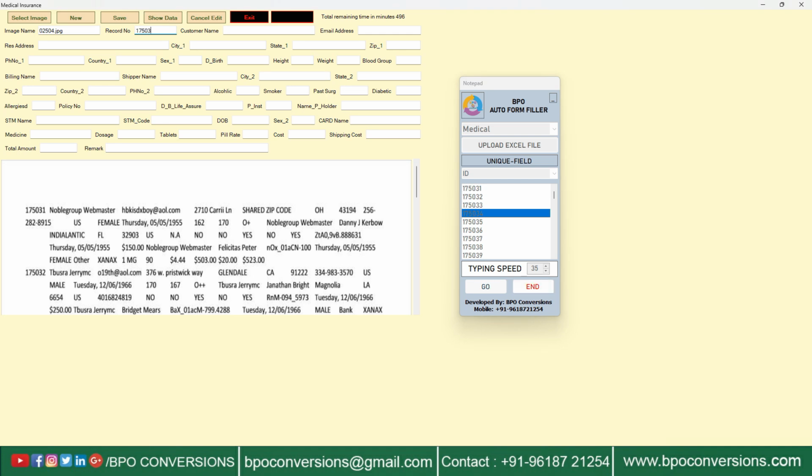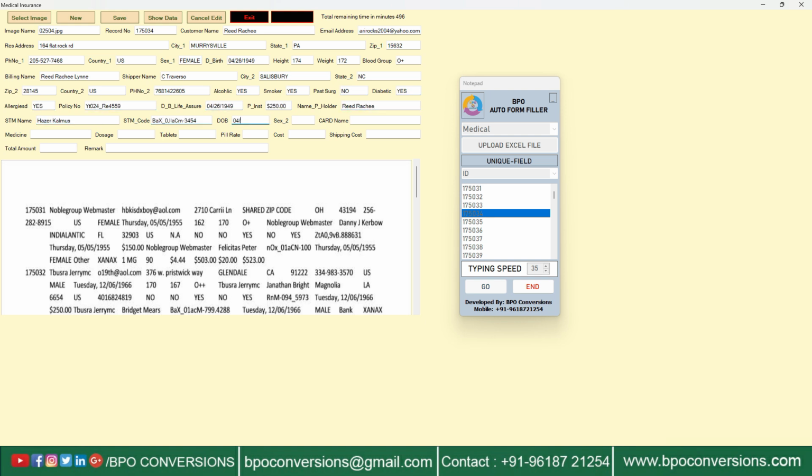This software is designed to autofill your essential details in just seconds. All you need to do is set up your information once, and with a single click, it will populate any compatible medical insurance form accurately and efficiently.